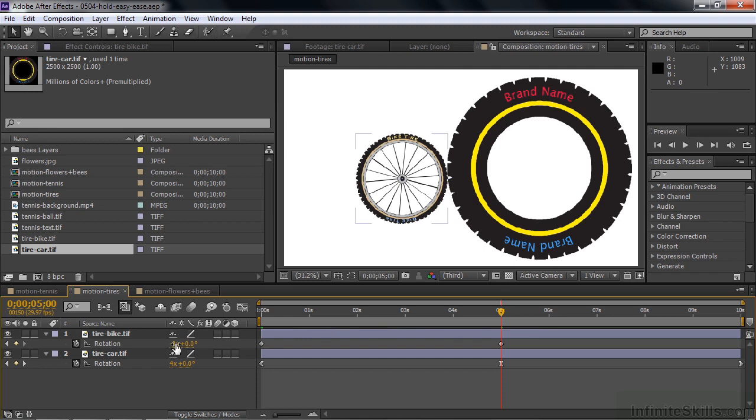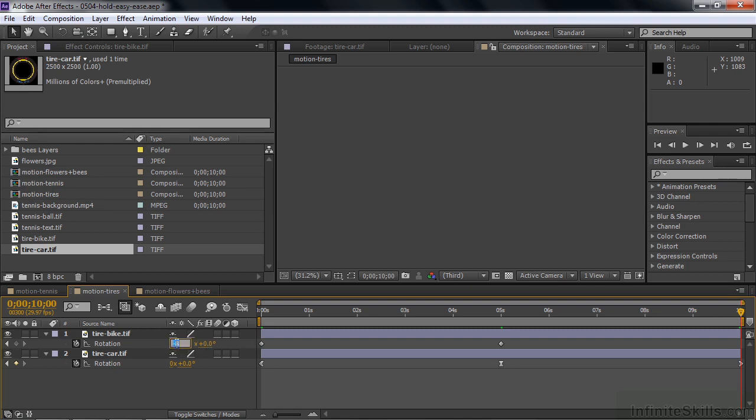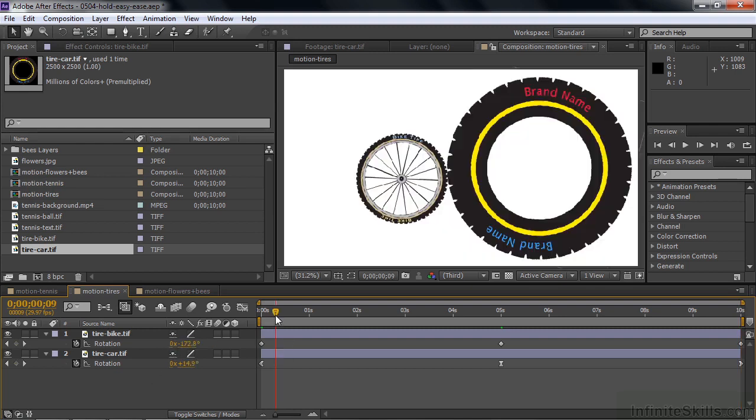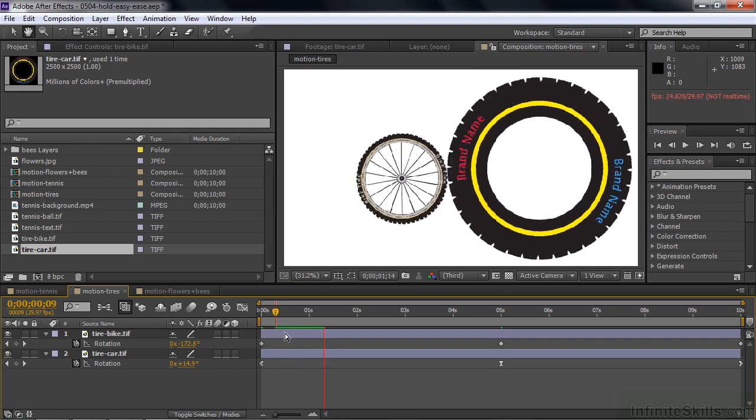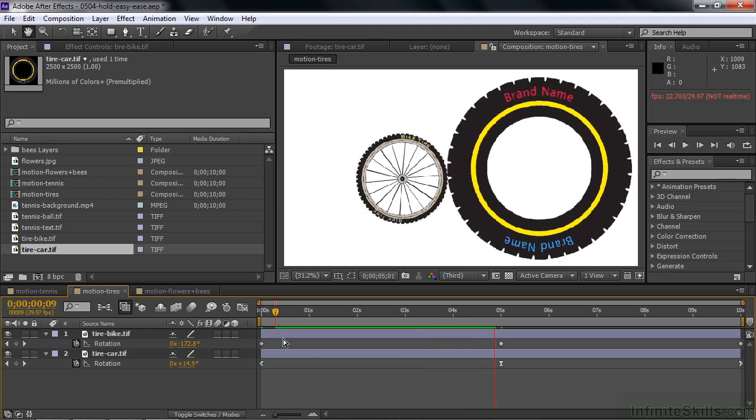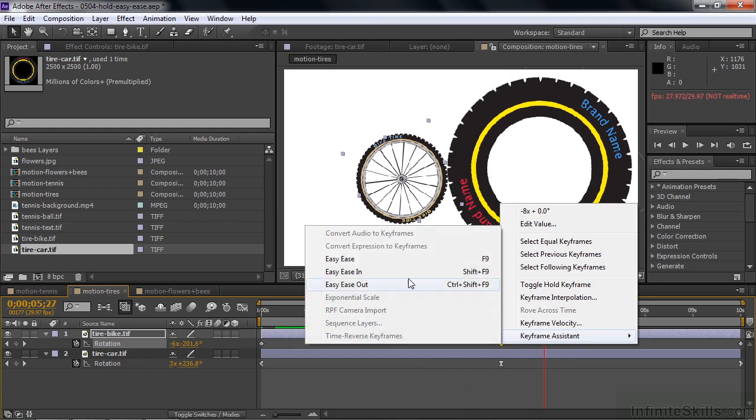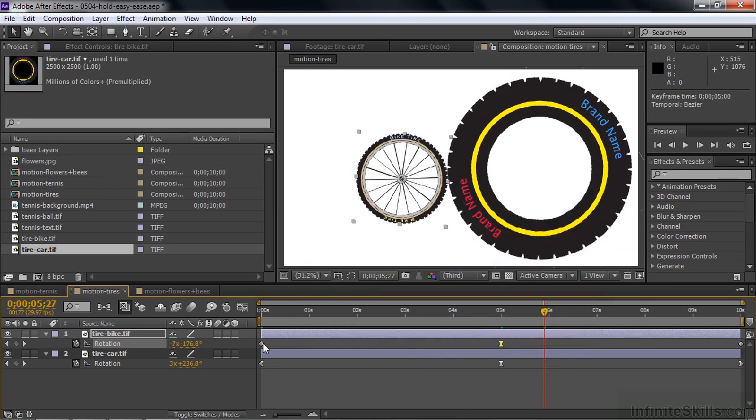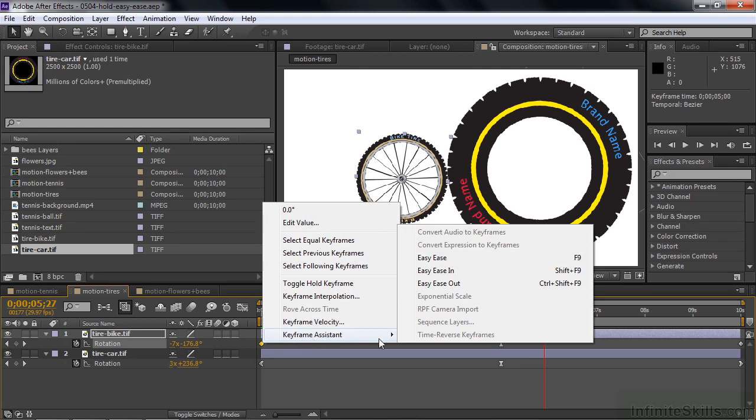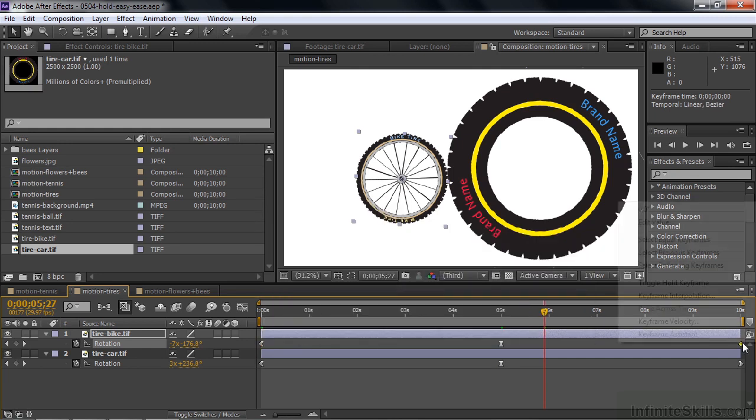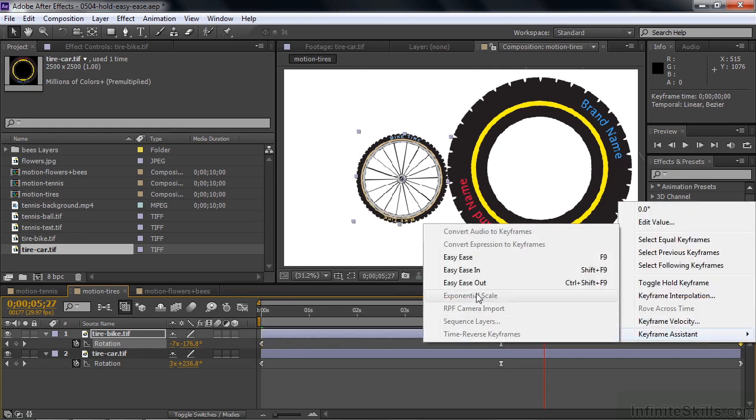Then I'm going to go to the end, page down to go one more frame, and have it go back to 0. Now I need to turn on easy ease or it just won't look normal. If you see this guy, it'll just stop abruptly when it gets to the center instead of slowing down. See how it's not slowing down, just immediately turns around. So let's have it match the behavior of this guy. Right click here, easy ease. Right click here, have it easy ease out. And right click over here to have it easy ease in.